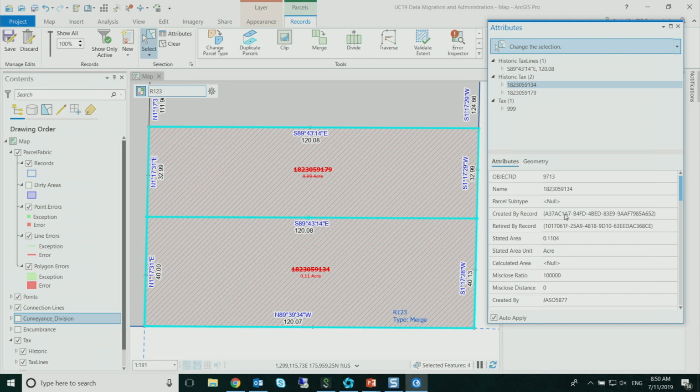Those are not the same. It's been created by record 18230, I think, and it's been retired by the active record now. This is how we can create partial lineage from that.